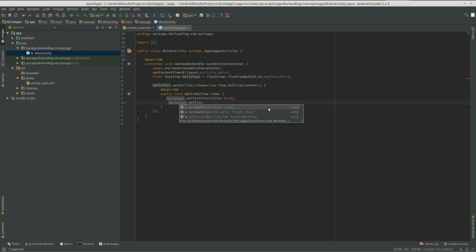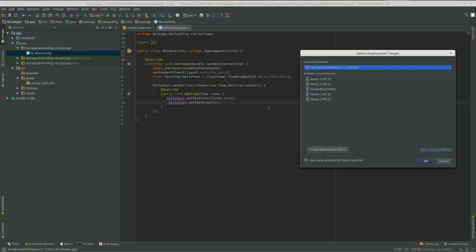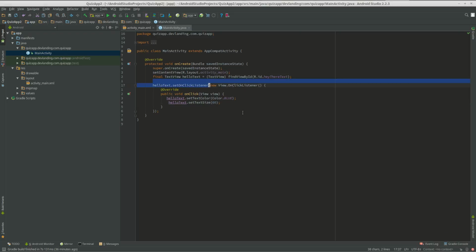We can change the size as well. Let's change it to like 60. Let's test that out now. So again, whenever we click the text, that's this setOnClickListener, this will be called. This whole method right here. I believe this is called the anonymous inner class.